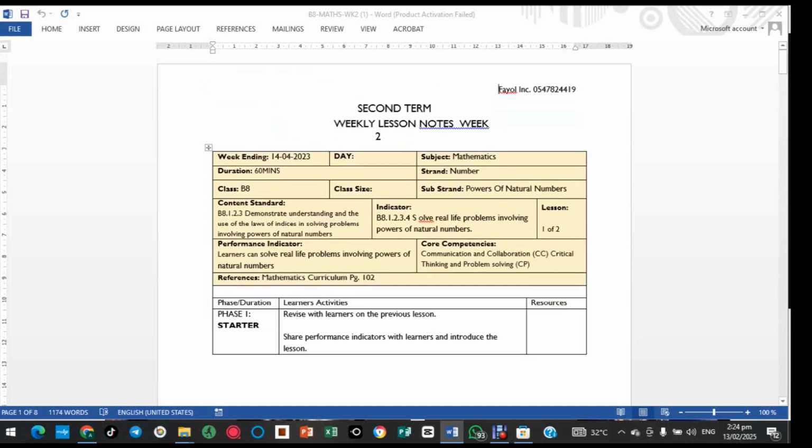As a teacher, you have downloaded this as a maths teacher who is teaching Form 2, and you are preparing for week 2, like we have seen on our laptop. You can see that the lesson notes were prepared by somebody. So when you check this place, you can see there is File International with the telephone number here.